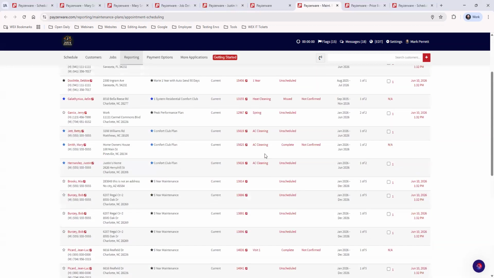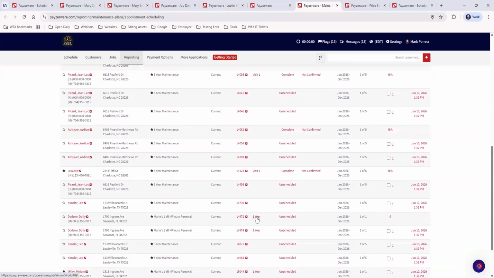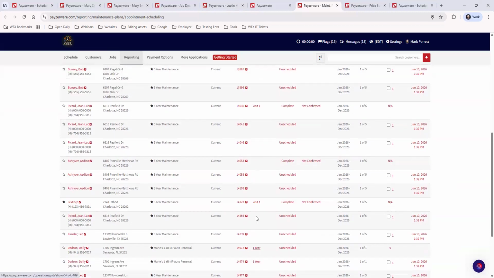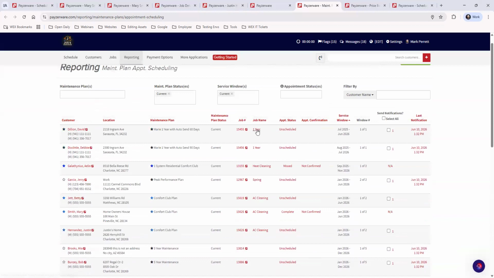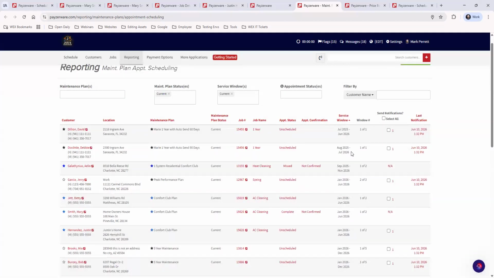I can see the name, like these are AC cleanings. This is a visit 1 year. It's up to you what you want to name these, but these are the job names, which makes it easy for me to see what we're supposed to do. Then you have your appointment status. Unscheduled means that this is due. You have not scheduled this yet. You just click on it and now you can schedule. So let's say it's the beginning of the week.